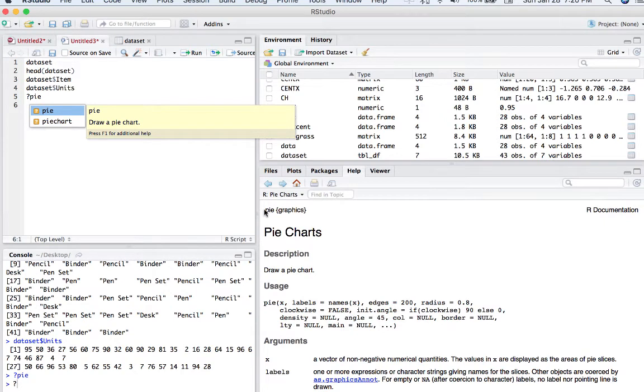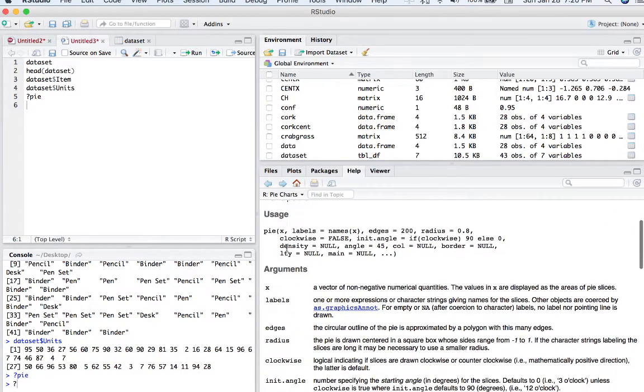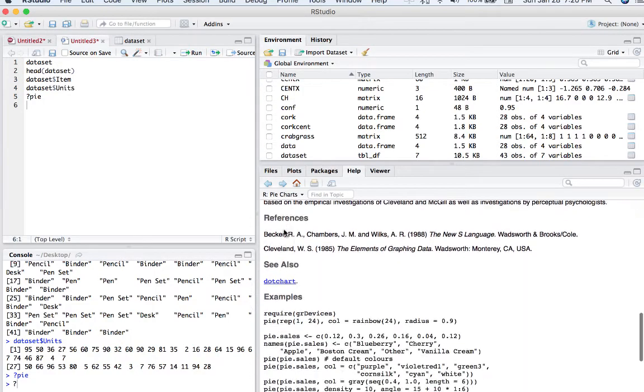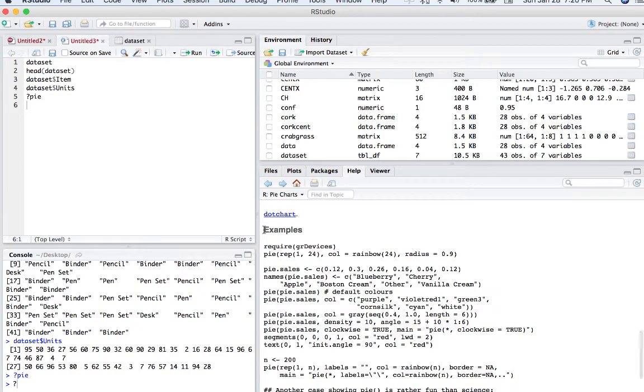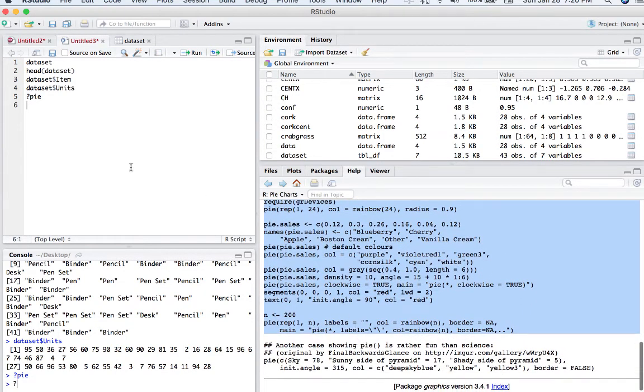You see pie is in the graphics package, then pie chart, and you have description and arguments. So this is the function we use, xlab, so everything is here, so you can understand that. Read this, and the main important thing is the examples. You see the examples here, so you can cut and paste and run and understand the function pie.